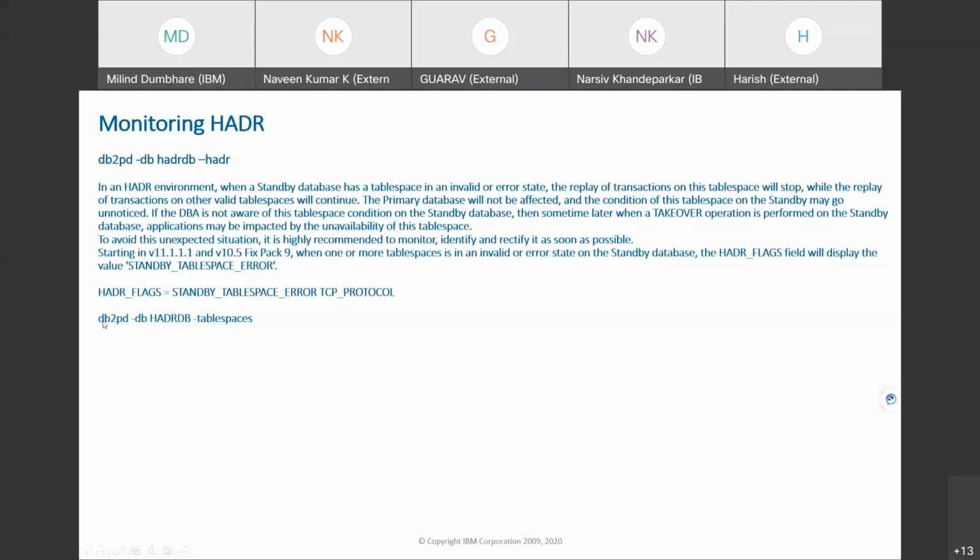You can run db2pd -db dbname -tablespaces to identify the table space which is not online, which is not in the normal state, and then you have to take corrective action. Maybe you will restore that specific table space, or maybe you will initialize the standby database from a fresh backup of the primary, like a reintegration of your standby.